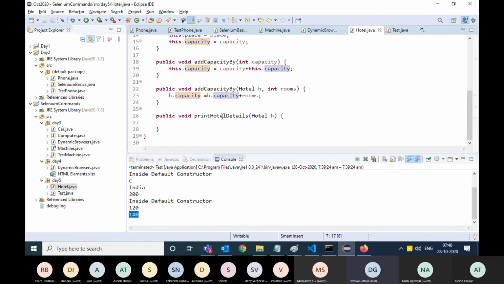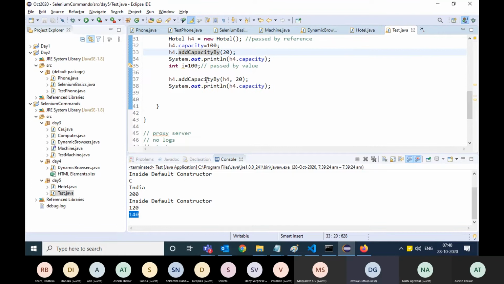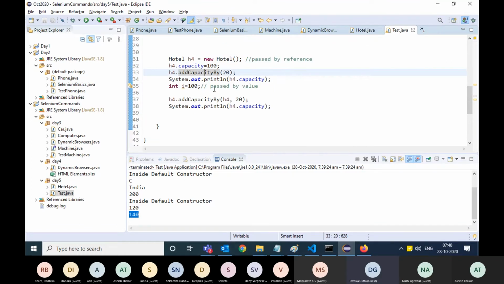I had a small doubt here. When we are doing reference by value, which capacity will increase? I mean, we have four hotel names there, A, B, C, something like that. So will it take the latest one only, or will the first one take it and increase H4's capacity? H4. But we are not.